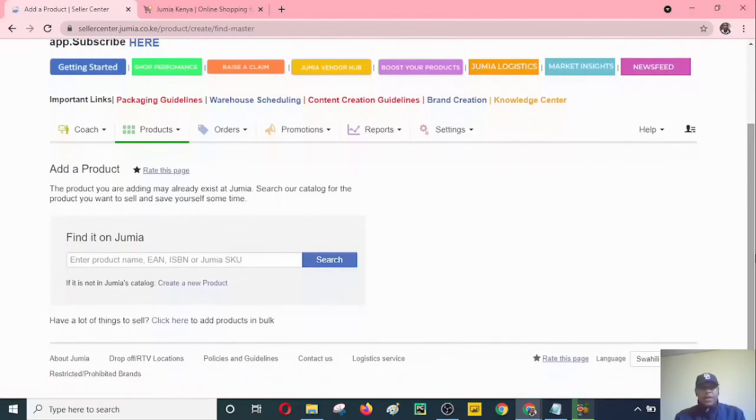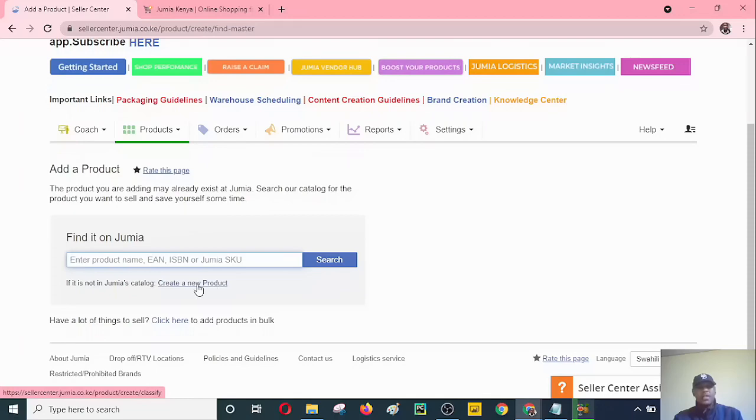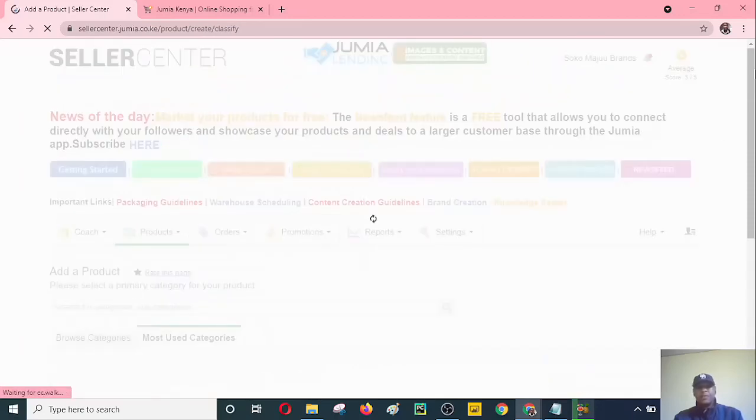Because there are many sellers on Jumia, you can always find if this particular product is already available on Jumia. Jumia will always populate it with the right details if it finds it. But if you are starting afresh, like the way we want to do, we want to create a product from scratch. So I'll go ahead and click on create a new product.